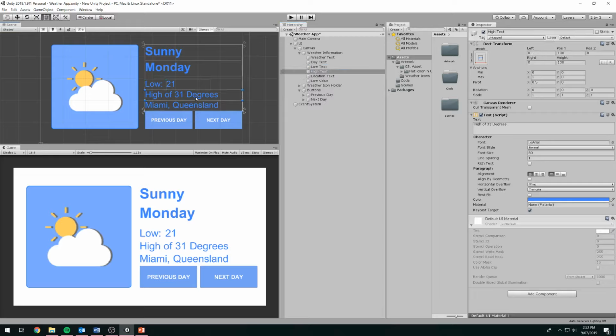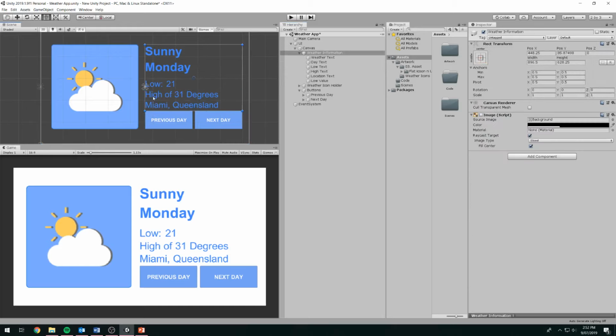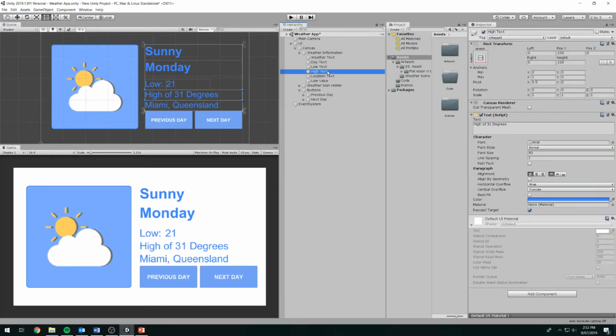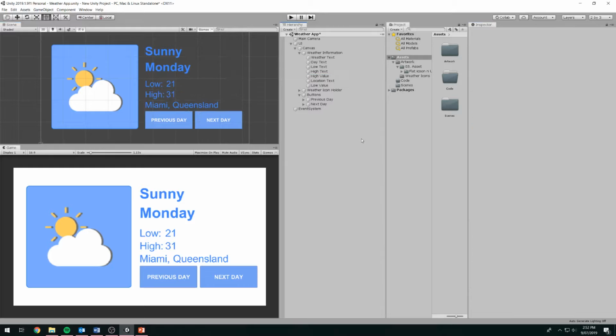And now let's do the same thing for the high value. So let's go high. Let's just make it say high. Let's put it all the way to there. I'm going to duplicate the low value and say high value here. Make sure it lines up with the high temp. 31, sure. All right, looks pretty good.